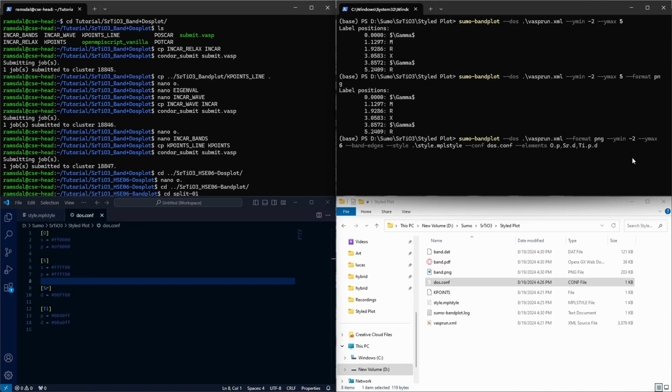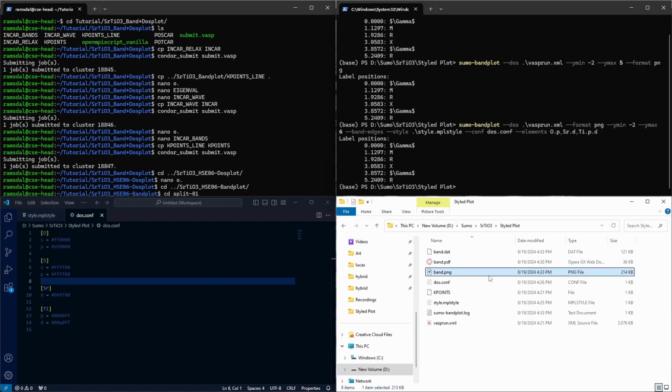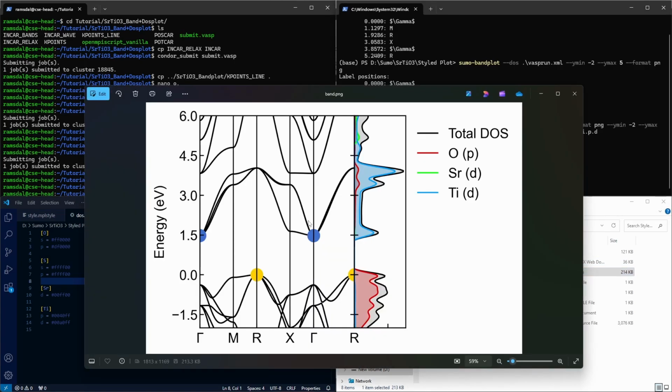So if I run this, this will give me a plot that looks like this. So you can see that all of these are black. The valence band maximum and the conduction band minimum are marked, and all of these orbitals are nicely colored over here. So I hope that this has been helpful.